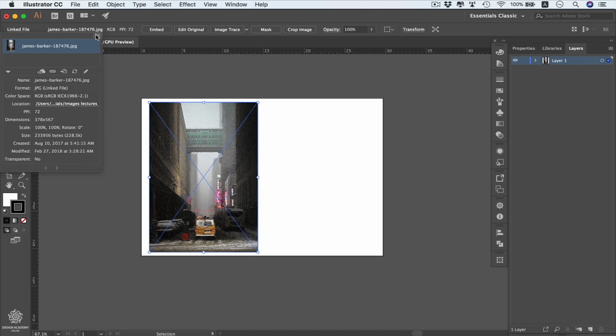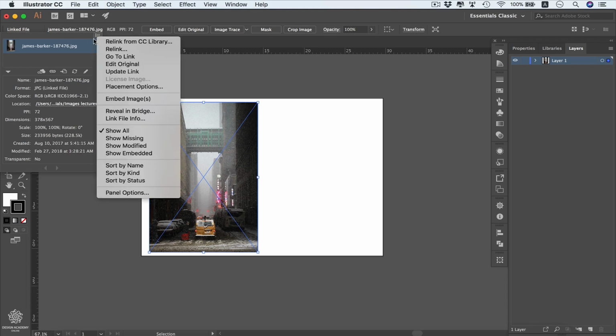And if you move to that little menu in here, you can click that one, and you will see more options for your image as well. Some of these options also exist in these buttons in here. For instance, here we have the relink from CC library, and of course here you're going to see the embed option to embed that image within your document. And also if you have multiple images, you can sort them from here, or even access your panel options from here. So before we embed our image, I'm going to discuss the relink option in here.